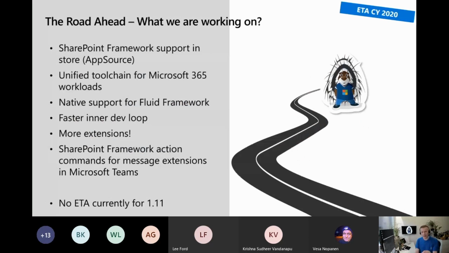So quickly, just closing in here at the road ahead, what are we working on? SharePoint Framework support in the store is in development. It's coming pretty soon. A unified toolchain for Microsoft 365 workloads is coming as well. That's basically using the same tooling and surfacing that in every single location. Native support for Fluid Framework, if you're familiar with what Fluid Framework is. Faster inner dev loop, so you will see more and more versions coming out all the time, more extensions for SharePoint.